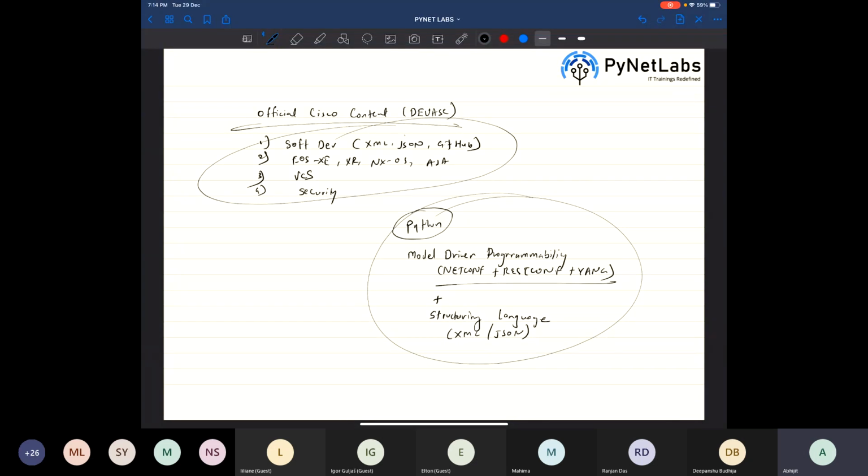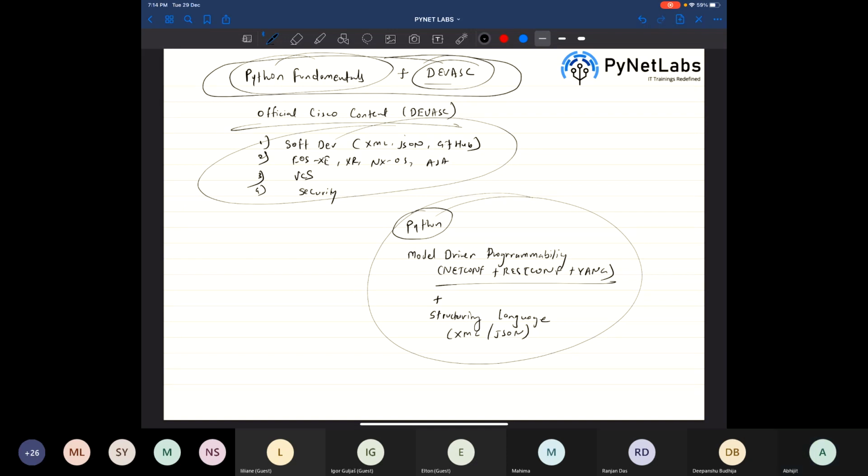So that's why we have created a combo course, a custom content that gives you the ability to learn Python fundamentals along with the other topics that would be needed. And then after doing that, we will be moving towards the content that is there in the DevNet Associate exam. And this is what our training talks about: network automation with DevNet Associate. So that is what we will be focusing on.